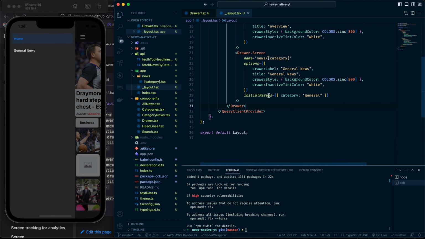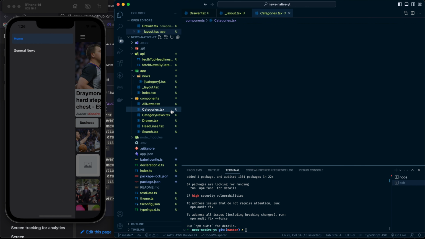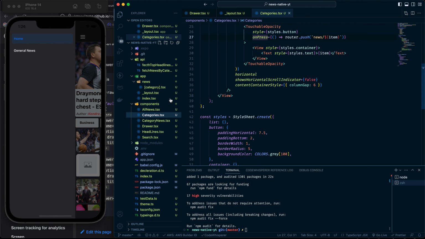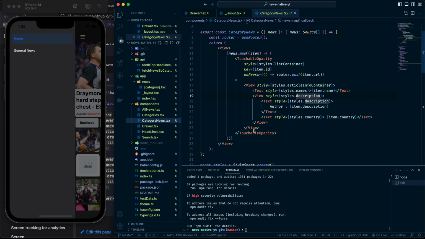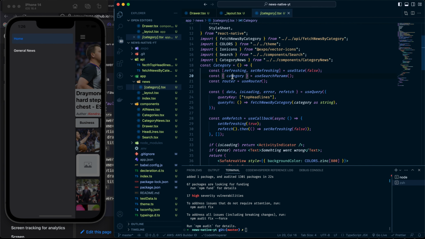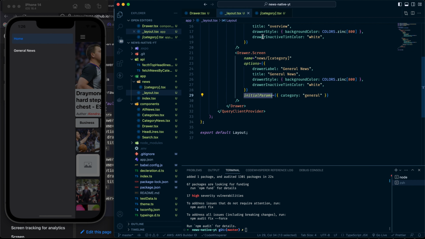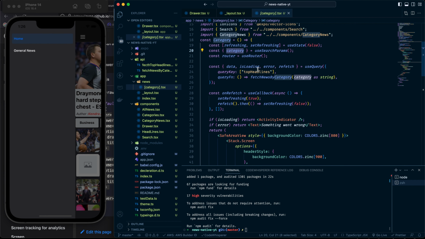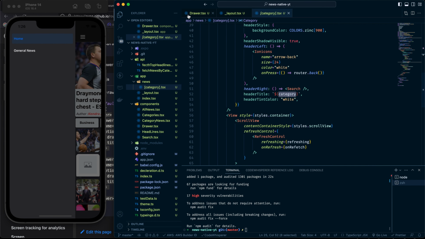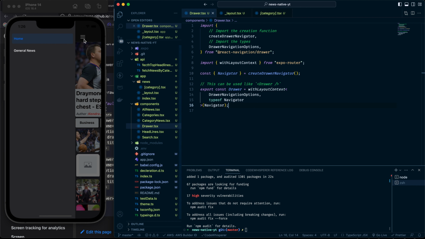So again, this initial params is, if I go to categories here, inside CategoryNews, here. It requires params here, as you can see. So when I give it the params as general, here it will be general, and it will fetch data in here, fetch news by category. It gives general and fetches the data of general news, and we render it out basically. So that's done. Our drawer component is done.